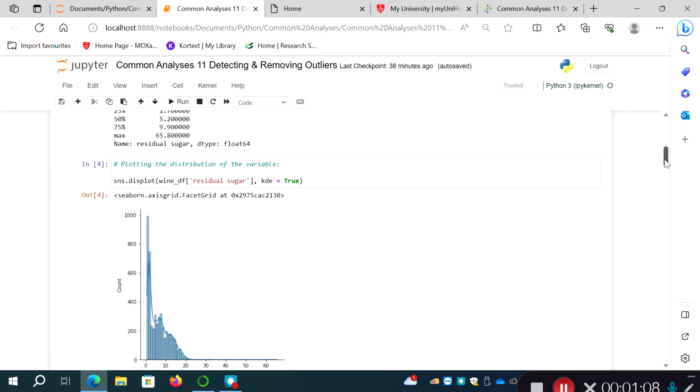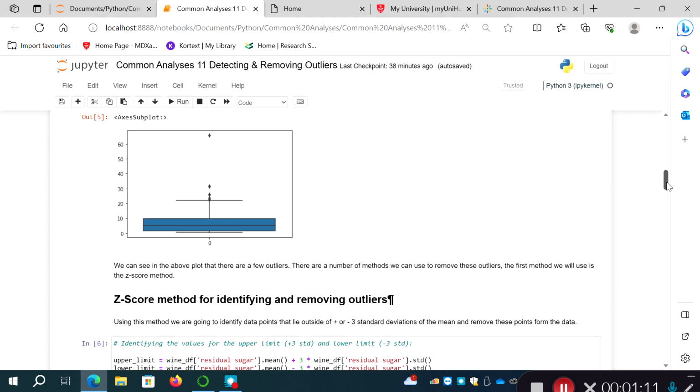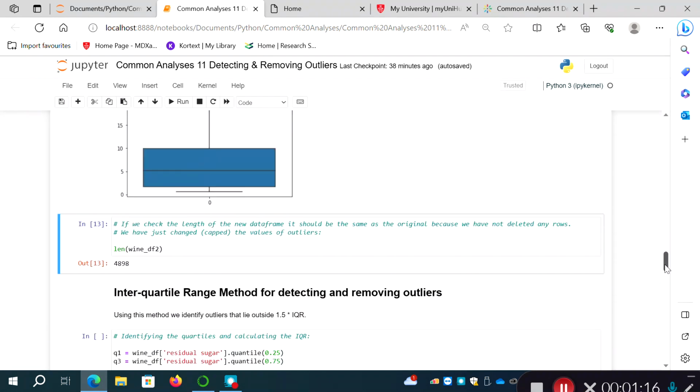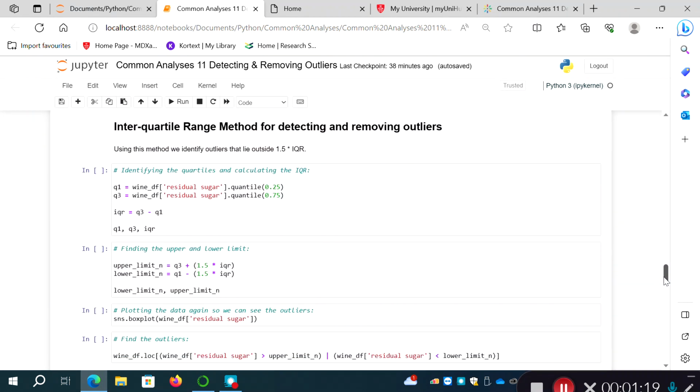So what we want to do is use the original white wine data set, and we'll use the same variable in this case to demonstrate again how to detect and remove outliers.